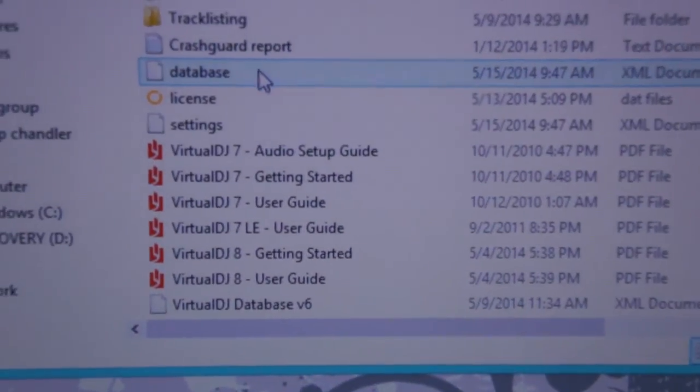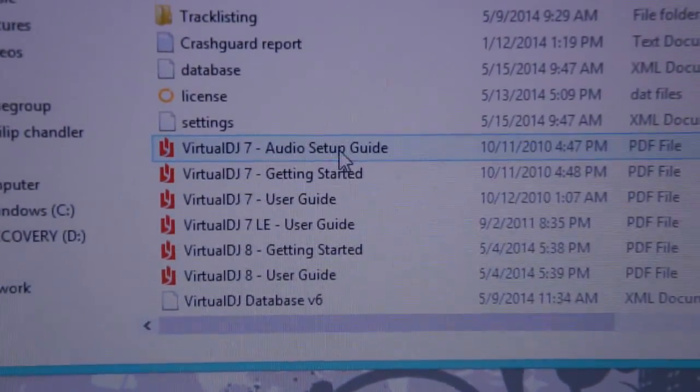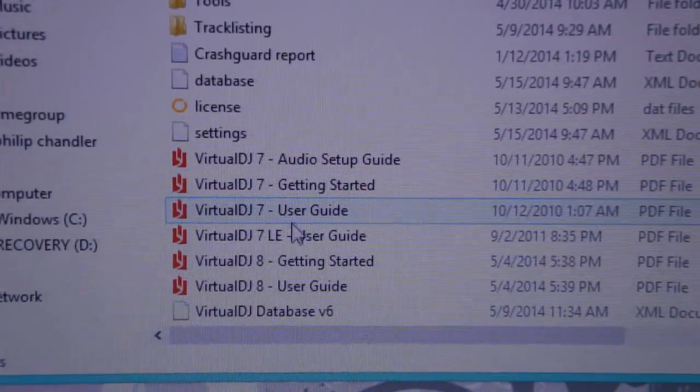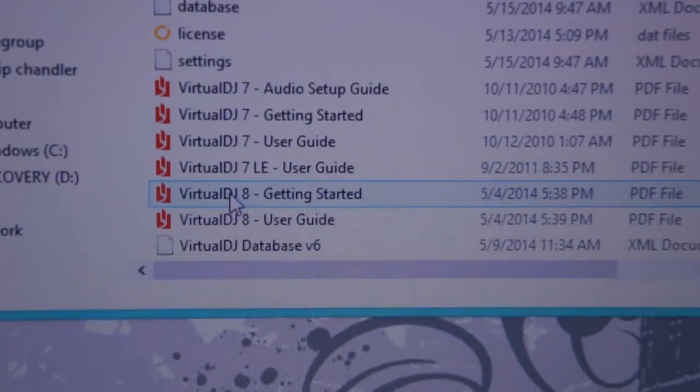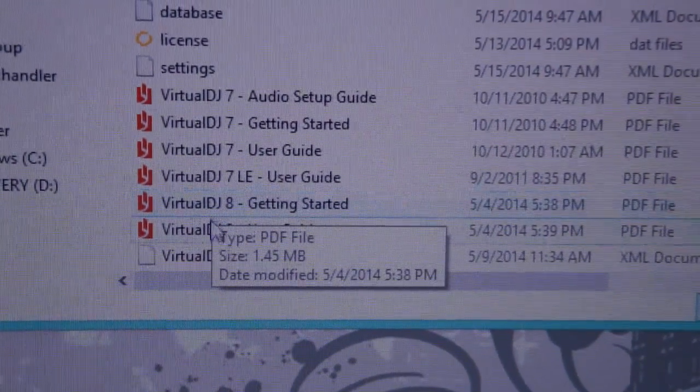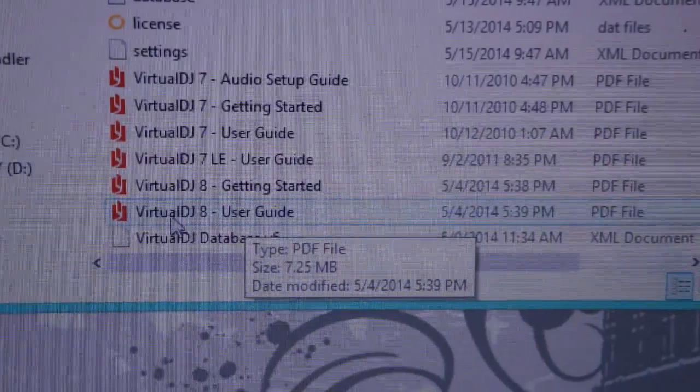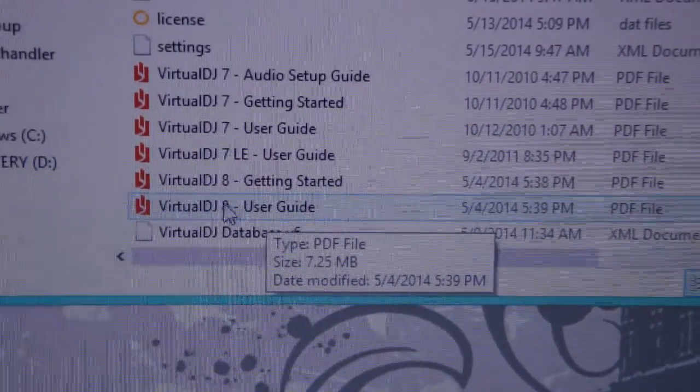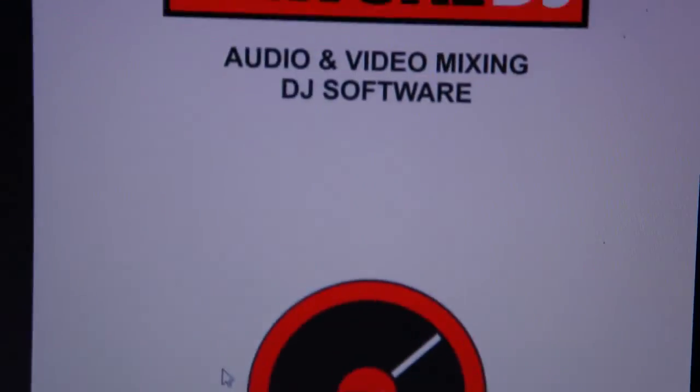It should be over here in the bottom. You see I have the Virtual DJ 7 also, user guide and get started. And over here is the Virtual DJ 8 manual. So in this case, it'll be the user guide. We click that open.